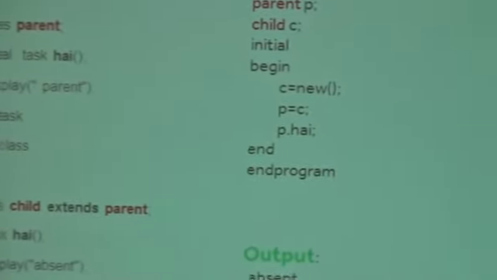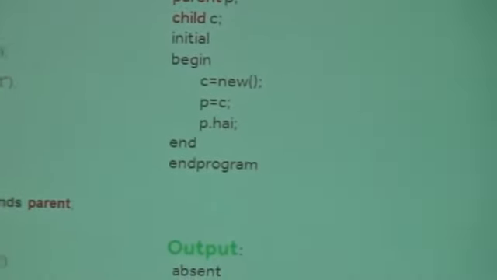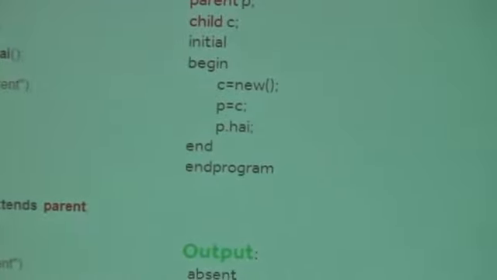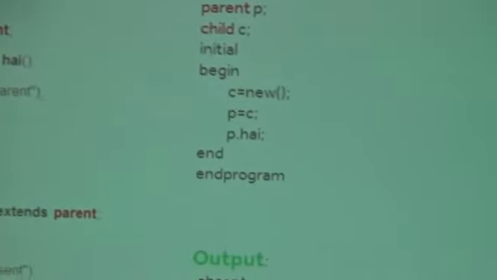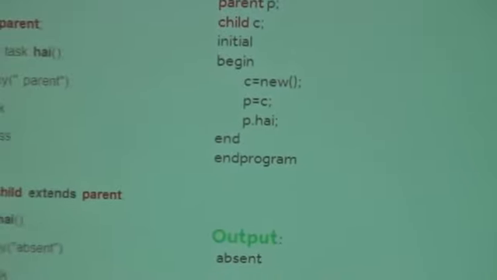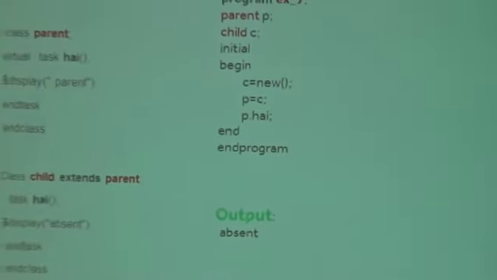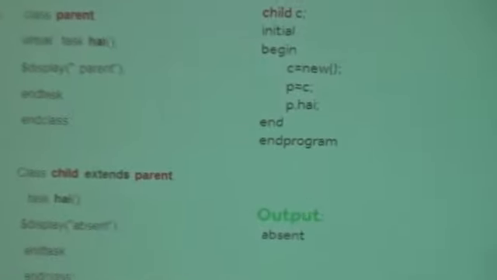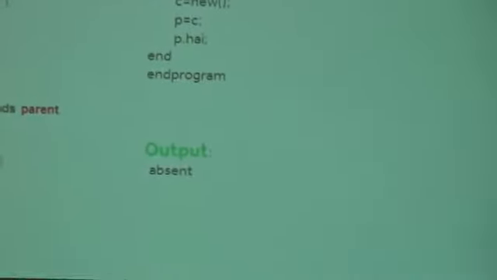It represents the polymorphism. So when we have defined the construct p equal to c, that means the variable of a parent class holding the object of a child class, even though we are accessing the parent class task, it invokes the child class task. Now the output is going to be absent.